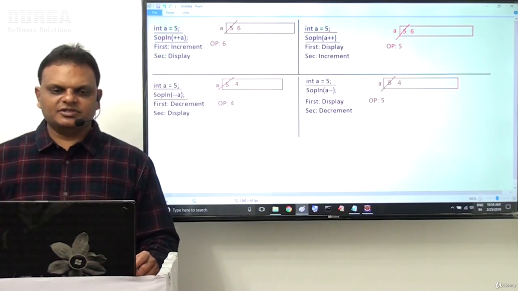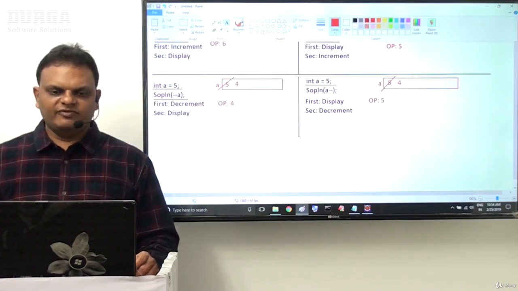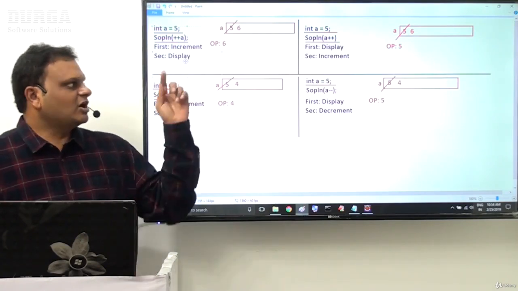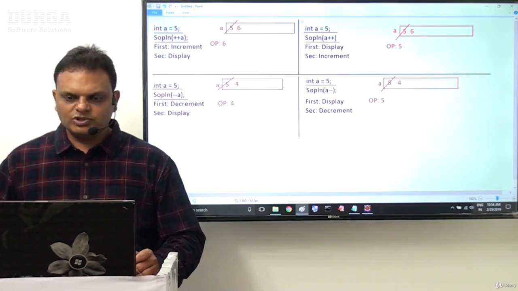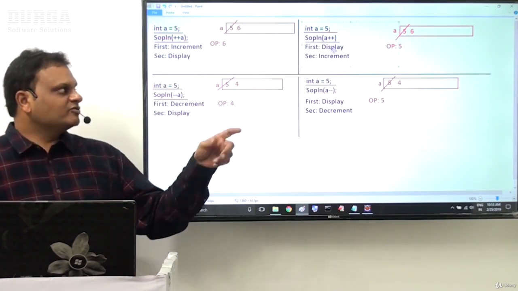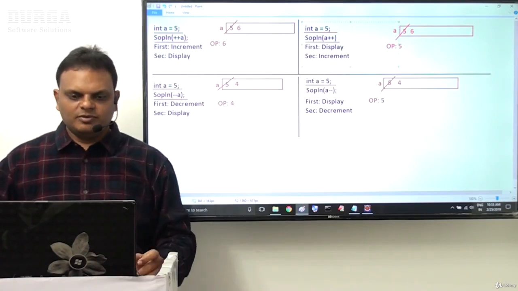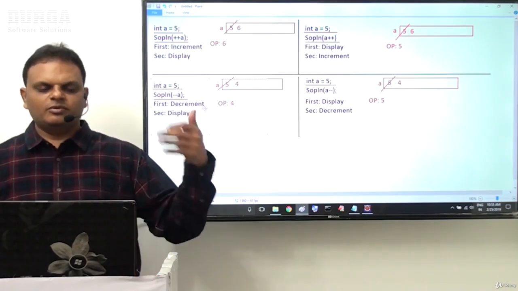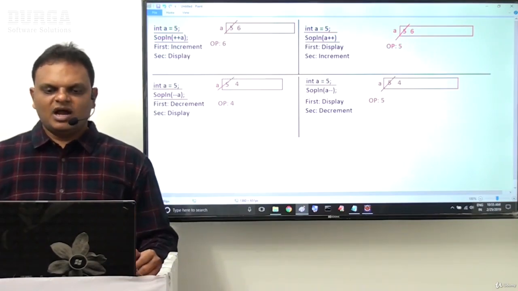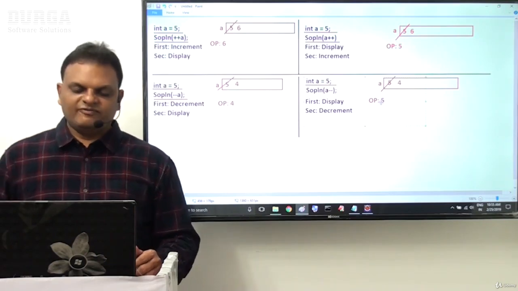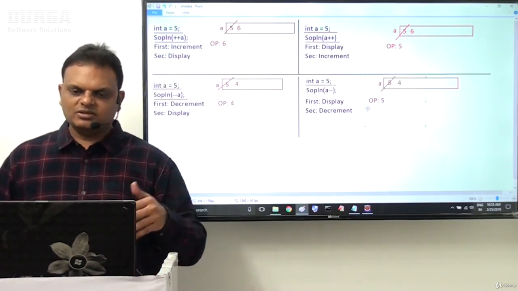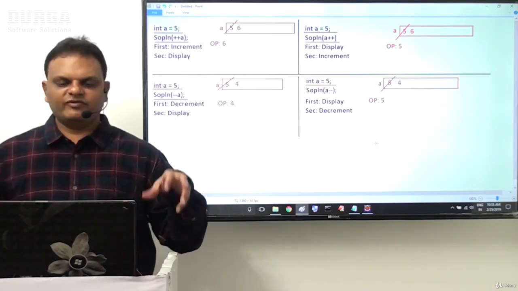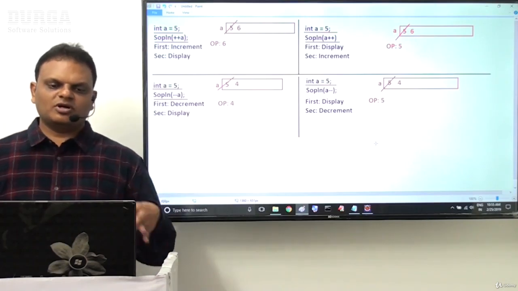If you go for pre-increment, first of all the increment operation will be performed. After that only the display operation will be performed. If you go for post-increment, first the display operation will be performed. After that only the increment operation will be performed. If you go for pre-decrement, first decrementation will be performed. After that only the value will be displayed. And if you go for post-decrement, first the display operation will be performed. Next the decrement operation will be performed. This is exactly the behavior of increment and decrement operations with System.out.println.